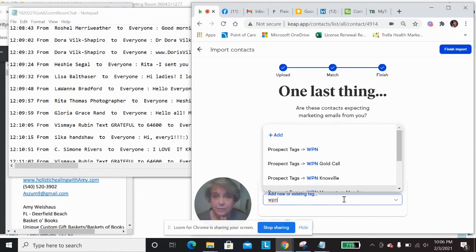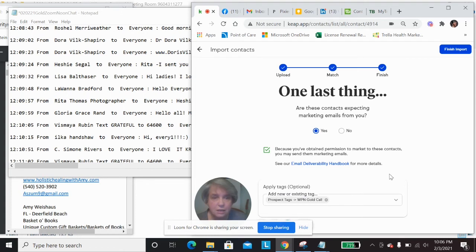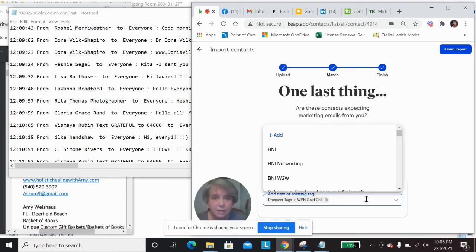And some of them are for WPN. This was Gold Call. It's actually Gold, Platinum, and Lifetime Member Call, but I just called it the Gold Call. And so as soon as I hit import, I'm going to apply that tag to all of my new contacts. I'm also going to apply just the general WPN tag. So they're WPN members, plus they were on a WPN Gold Call. So if I ever put someone in here that's a WPN member, but I haven't had any kind of contact with them on a phone call at all or on a meeting, then they would just get the WPN tag.